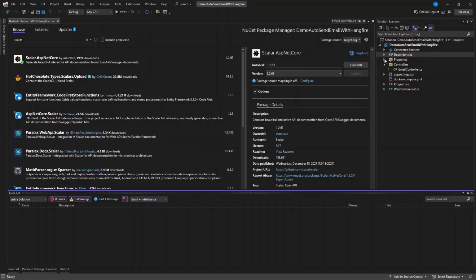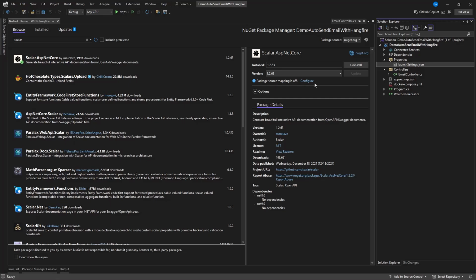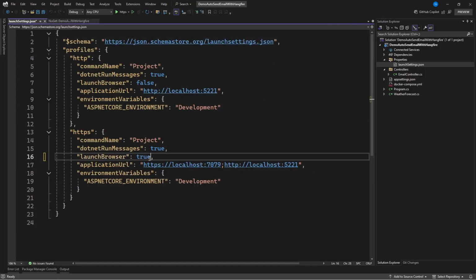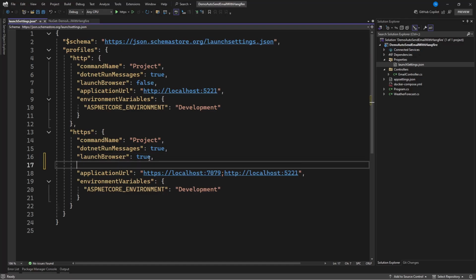Now let's go to properties, and in the launchSettings, launchBrowser is by default set to false. So override that and make it true. And from our launch URL, you want to start from scalar and then v1, which gives us the nice UI.